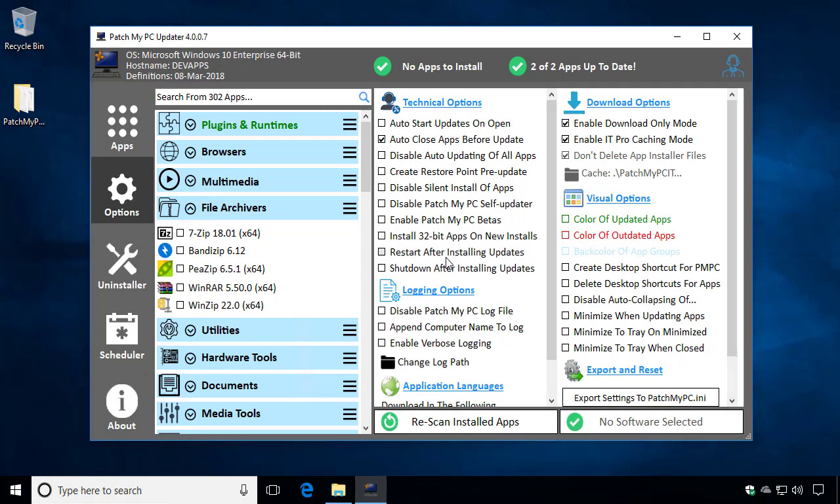The restart after installing updates, that's going to restart your PC after Patch My PC gets completed with the update process. We also have a shutdown option here.